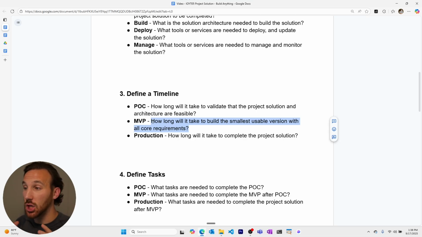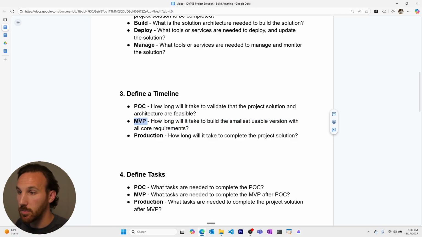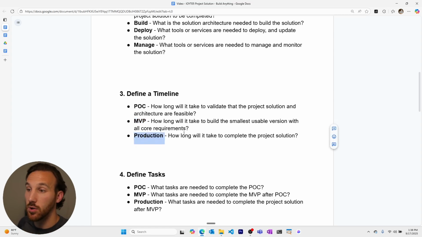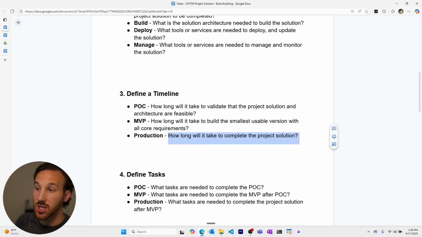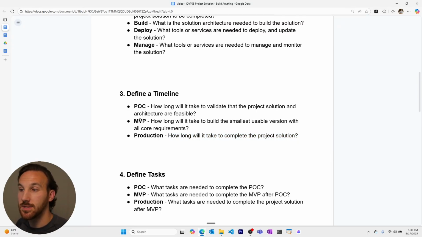You don't want to get lost building more features when all you're supposed to be focusing on are the core requirements for the MVP. You'll probably get feedback from people, either small groups of internal users or trusted customers that you have, for your MVP to get fast feedback and improve it to eventually get to production. You'll want to create a timeline. How long do I think it'll take to complete this overall project solution? So you'll have a timeline for the POC, a timeline for the MVP, and an overall timeline for production.